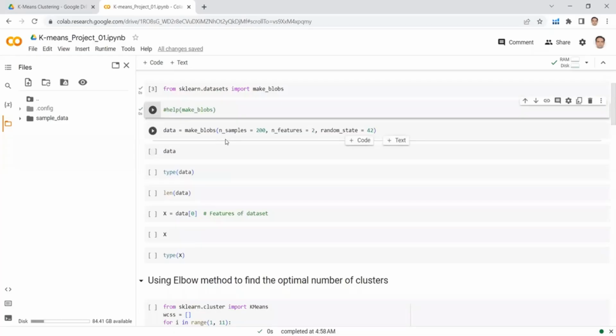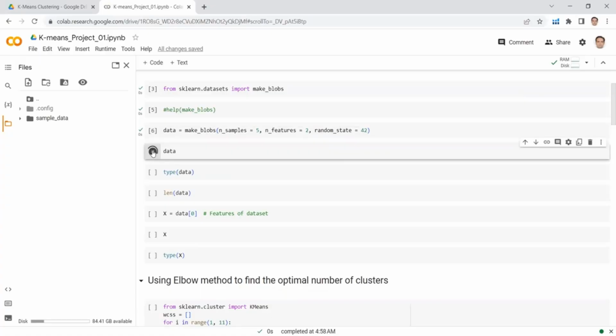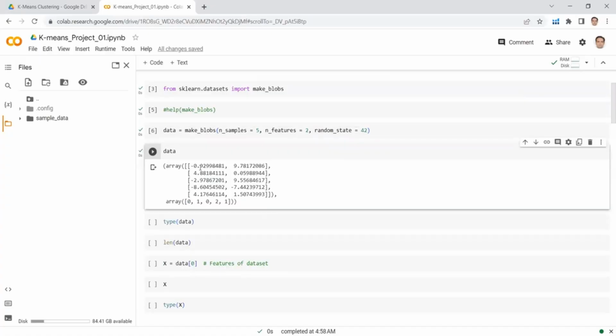Here I am going to generate data. My samples are 200, number of features is 2, and random state is 42. In order to understand this more clearly, let's reduce the data size first. So the number of samples is 5. What happens if I run this cell and see the data? These are my 5 samples. These samples will remain the same whenever the random state is 42.